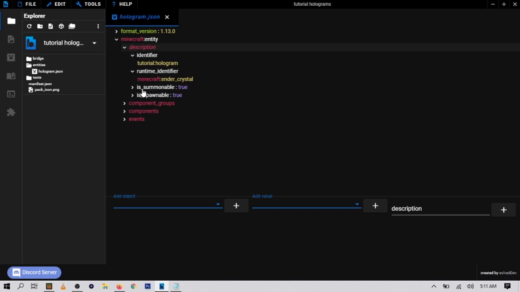And here where it says is summonable and is spawnable, put both of them on true. This is just so if you want to be able to summon it with commands, and is spawnable is if you want it to be spawnable with the spawn egg. So just click true, change both those to true, or leave them as true if they're already like that.